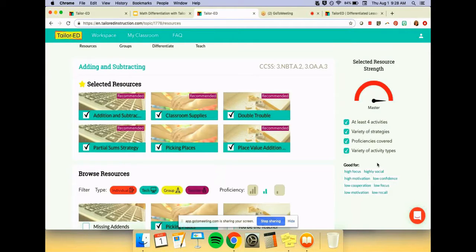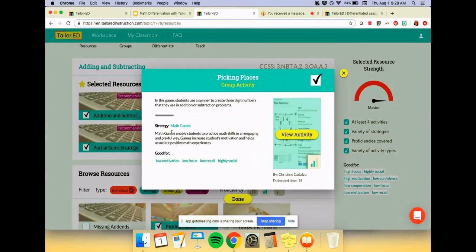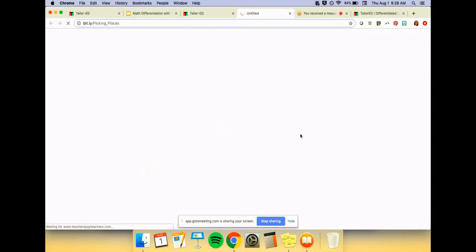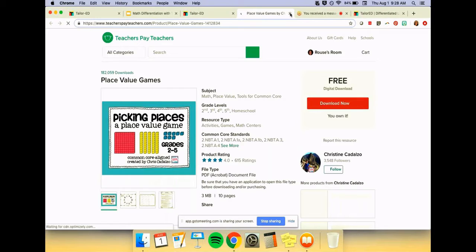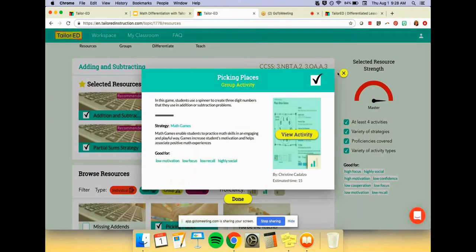You can always preview the resources before you move forward. You just click on the resource and it pulls it up. It'll give you an estimated time. You can even go further and actually see where the resource comes from. So once you have your resources chosen, you just hit the next button.